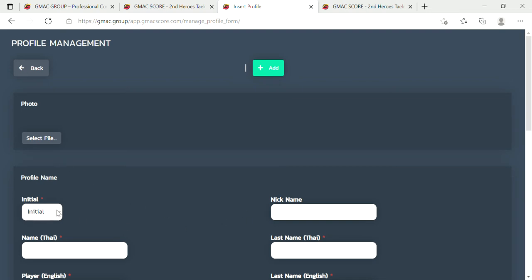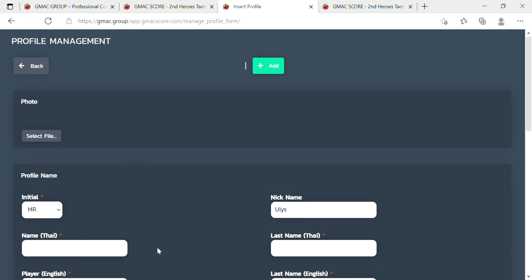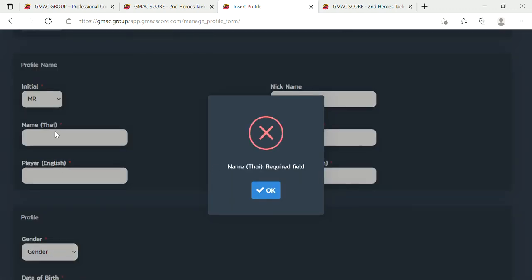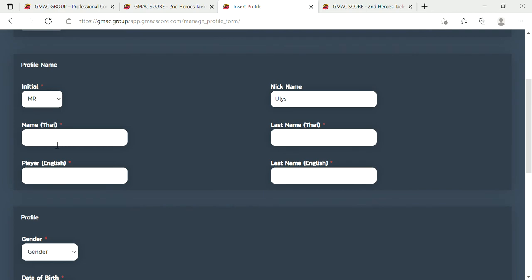Once you click it already, put your name here, and even though it says Thai, you don't have to concern about it. You just put it in English, okay? Your last name here.